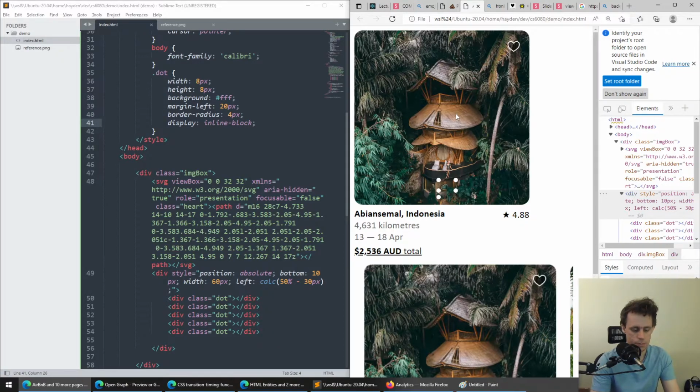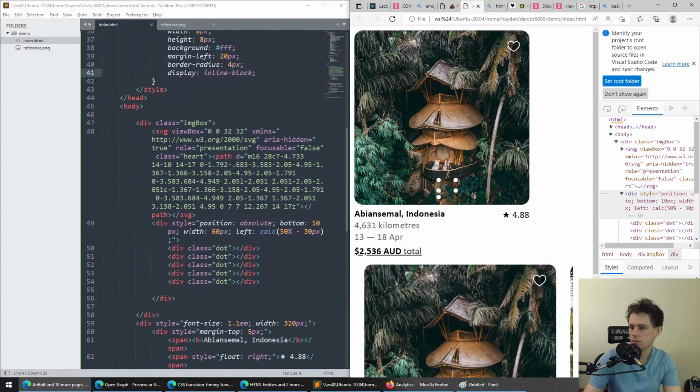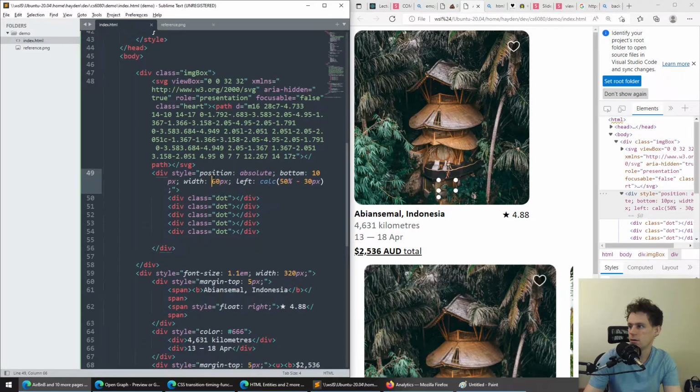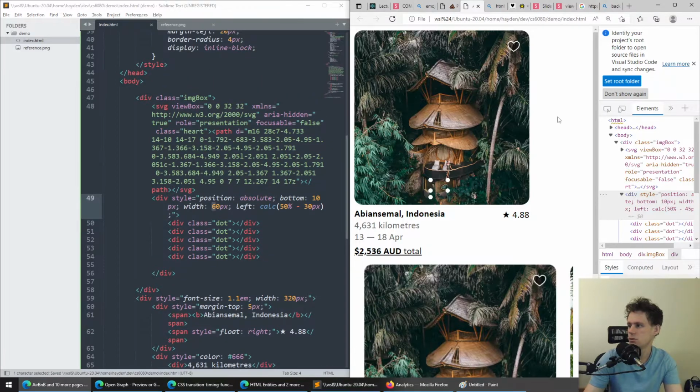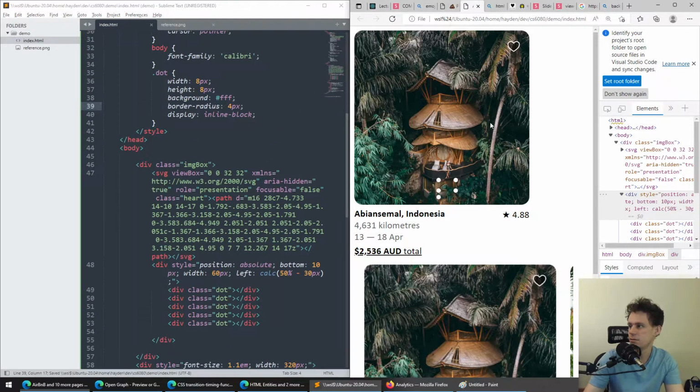I'm not sure what's happening here. I assume this has something to do with the width of it. Yeah, so it's on top of it because the width is like that, 90 pixels. I'm actually not too sure. Oh, margin left. Oh, that was silly.